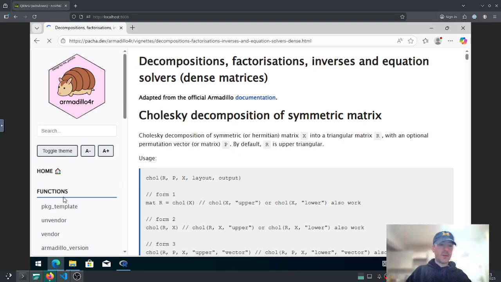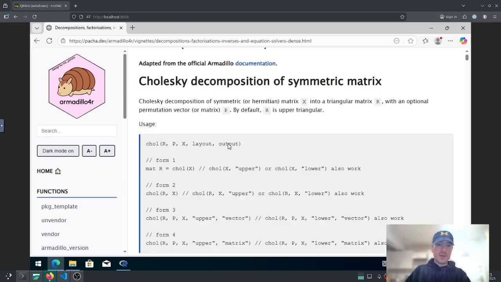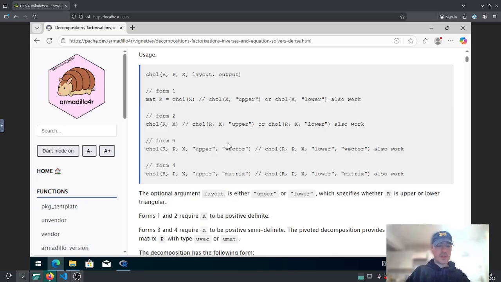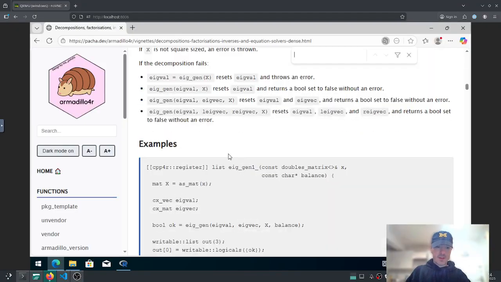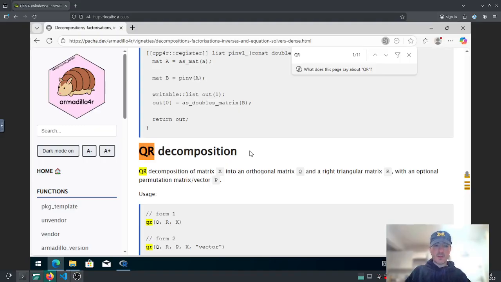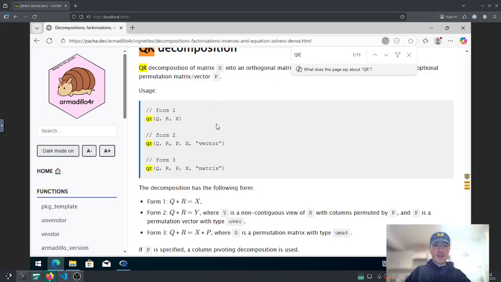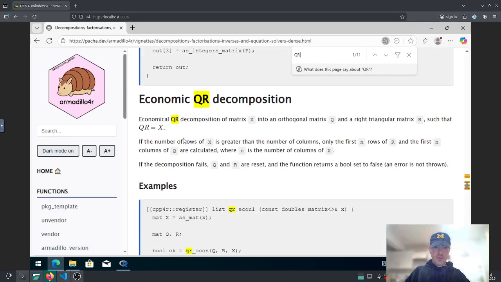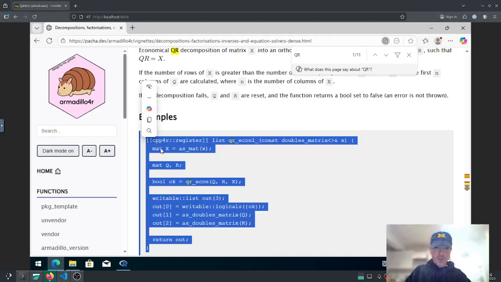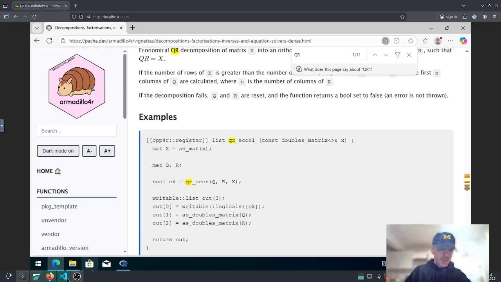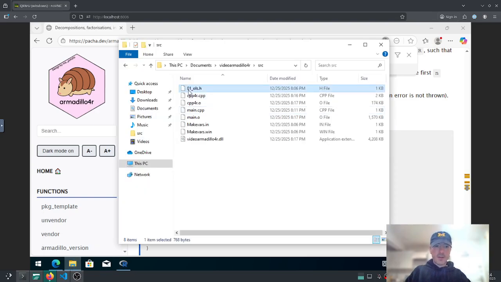Here, I'm going to open the vignettes. Here we have the Cholesky factorization. But we also have the QR factorization or decomposition, and we can use either this one, the classic one, or the economic one, like this. So I can copy this example, right? And I can open the editor here, and I can just copy and paste this file.